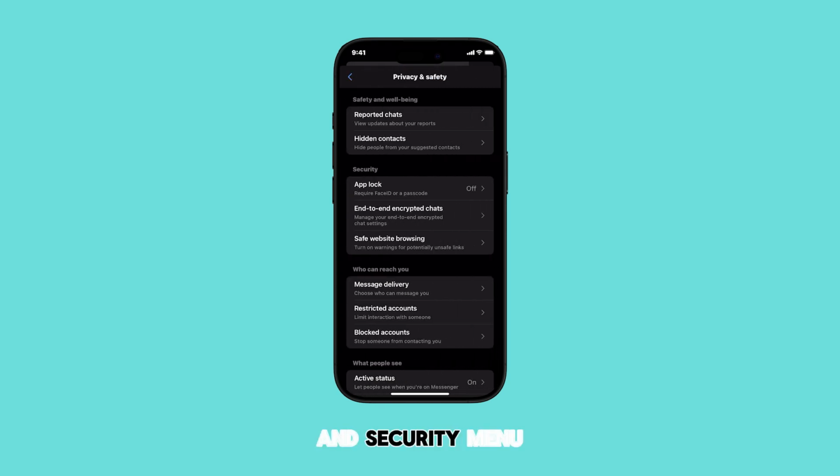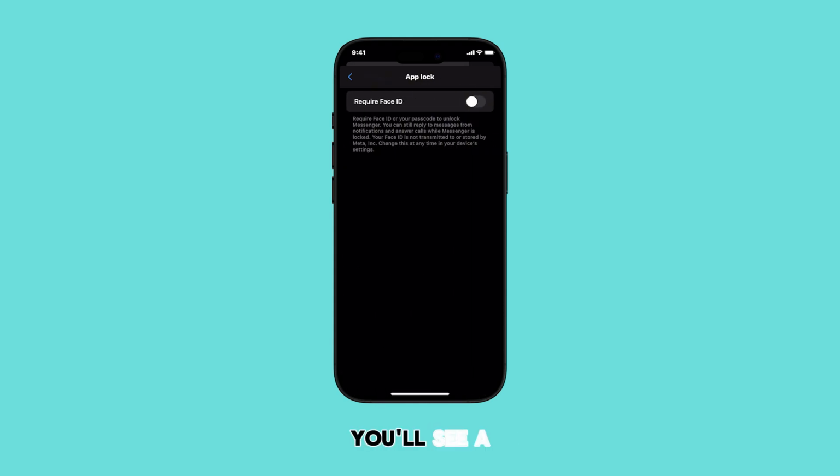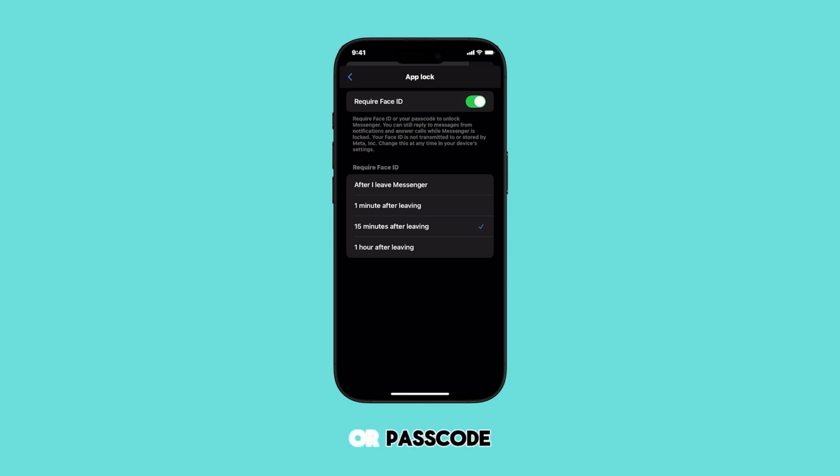In the Privacy and Security menu, find the Security section. Within that section, you'll find App Lock. Tap on it. In the succeeding window, you'll see a toggle switch labeled Require Face ID. Simply toggle this switch to the on position. You'll likely be prompted to verify with your Face ID or passcode. Just tap Allow and follow the rest of the on-screen instructions, including your preferred instance to require Face ID for Messenger.